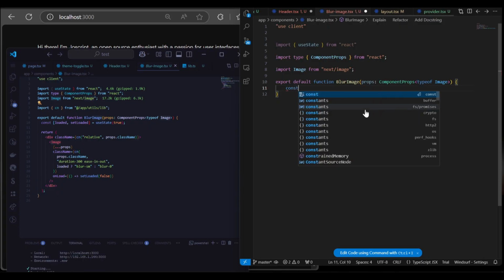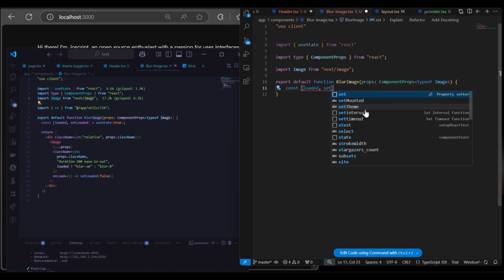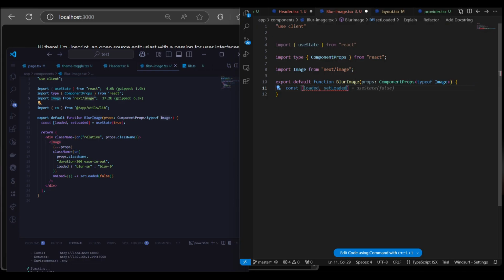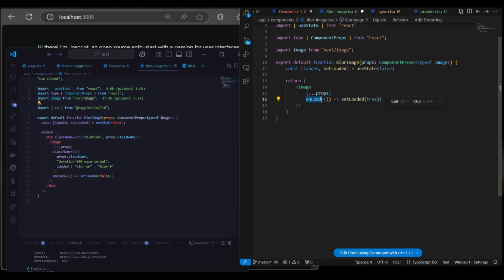So here we say const loaded, setLoaded, useState to be false. So in here we are just passing the onLoad, which is some kind of property of the image. So this one is a React event handler which checks if something is loaded or is still loading. So if it is loaded, it's going to set this to be true. Okay, let me just grab all of this.